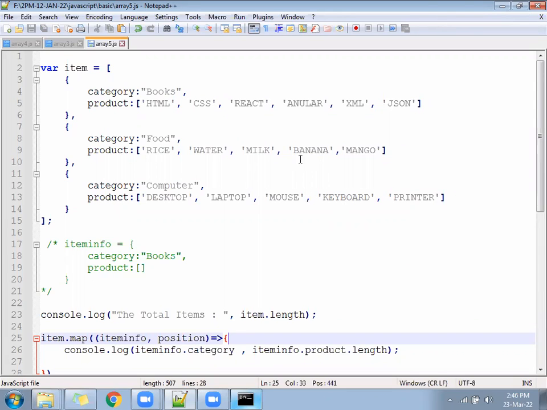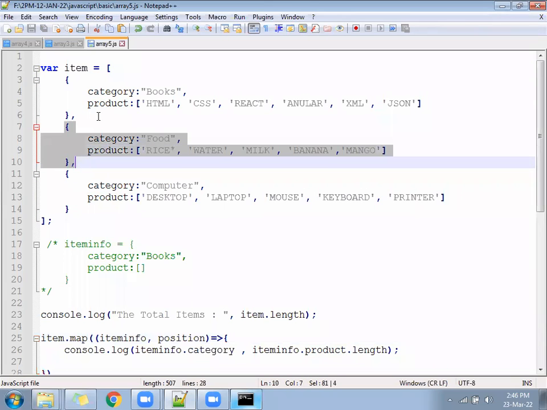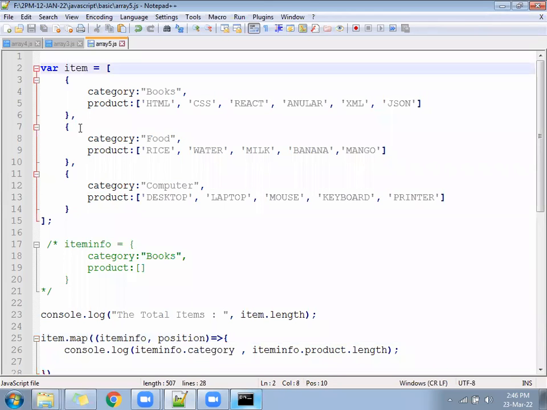Suppose manually if you want to reach banana, how can you reach banana? Banana is a part of which array? Banana is a part of product. Now check, banana is available on the third position under the product. But product is a part of item, in which position? As position 1. So item of 1 dot product of third, if you say, you will get the banana.